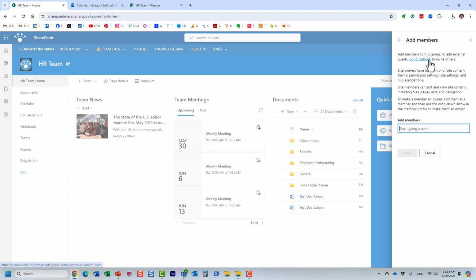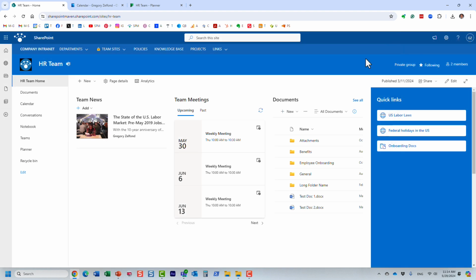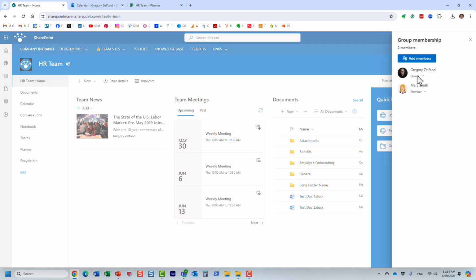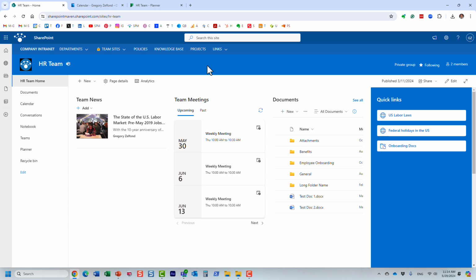I cannot just add John as a member here. Why? Because John will then be part of the Microsoft 365 group, and John will have access to essentially all these apps I just showed you. So here's what you need to do instead. Again, this is one of my favorite tricks. We need to bypass this Microsoft 365 group membership and invite John directly to our SharePoint site. Here's how you do it.